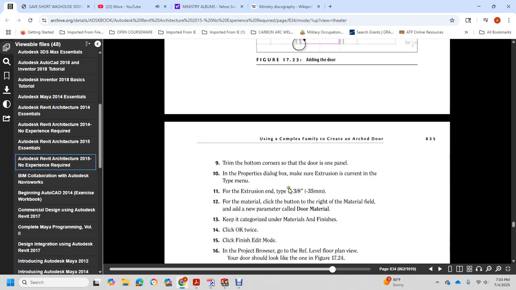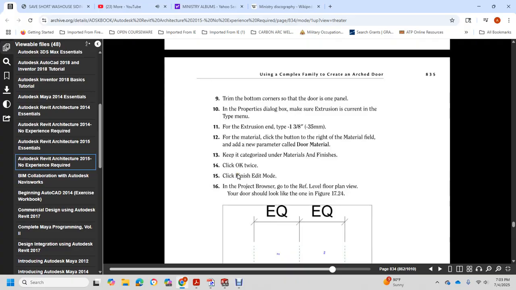Strip the bottom corner of the door. In the Properties dialog box for the panel, click the extrusion end and set it to 1 3/8 inch. For the material, click the button at the right and add a new parameter called Door Material, keeping it categorized as Material and Finish. Click OK.